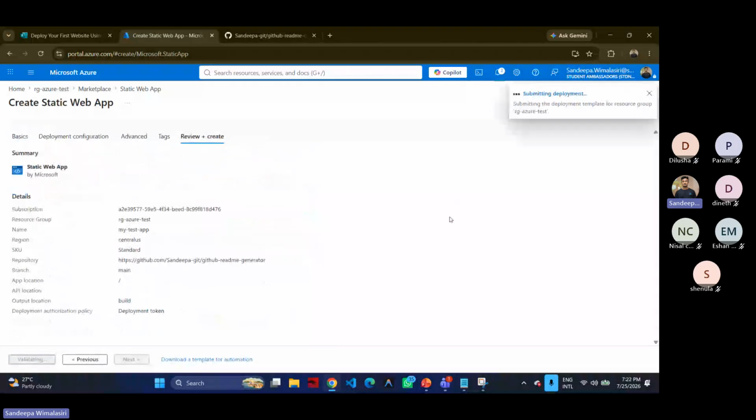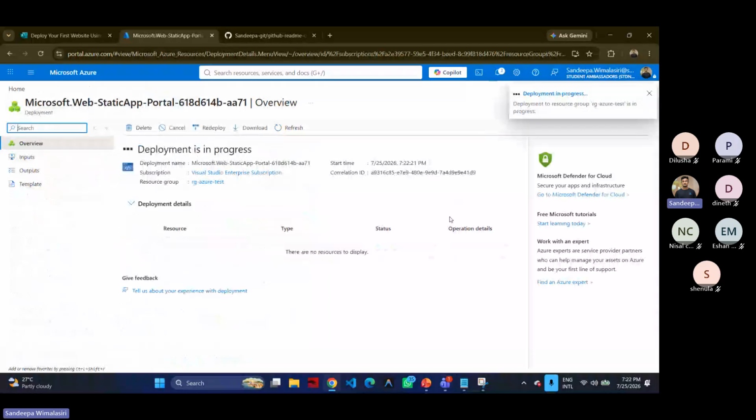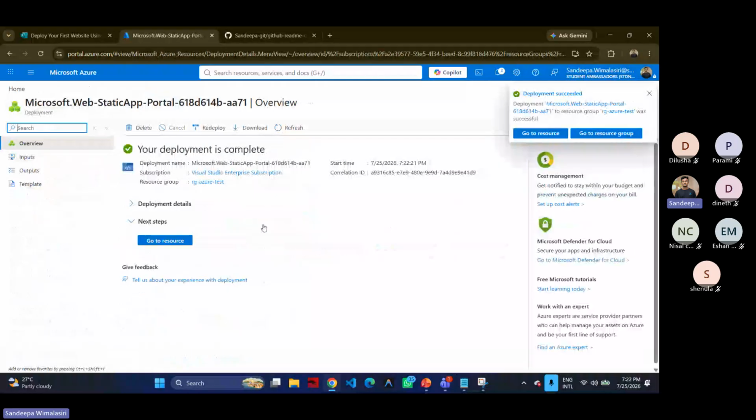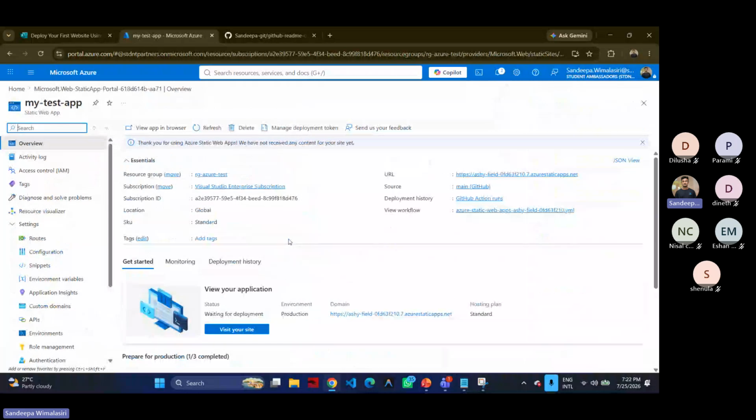So I initialize the deployment. So deployment in progress. Okay, I think deployment has completed. To check that, we have to click this go to resource button, and here our deployment is going on.